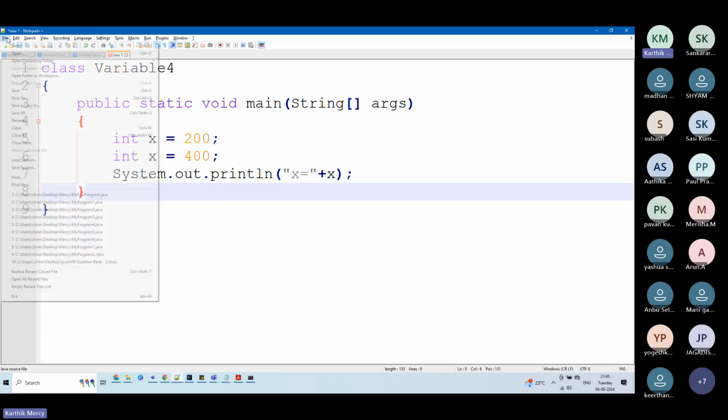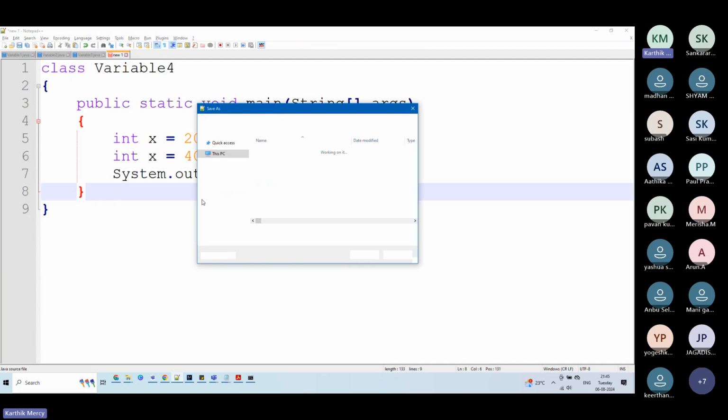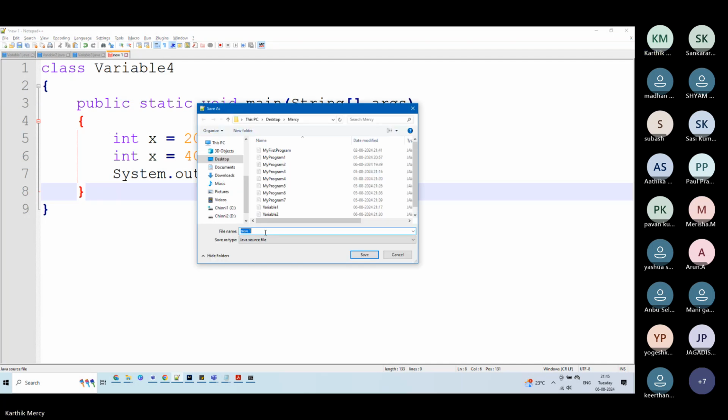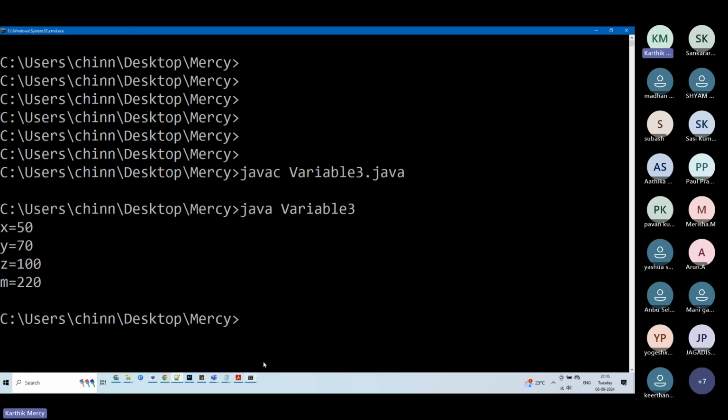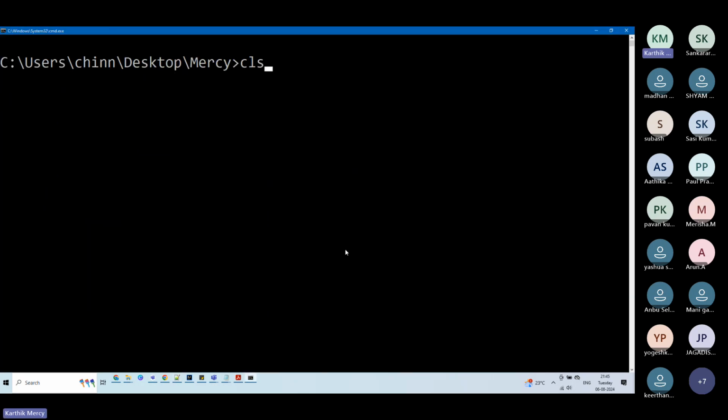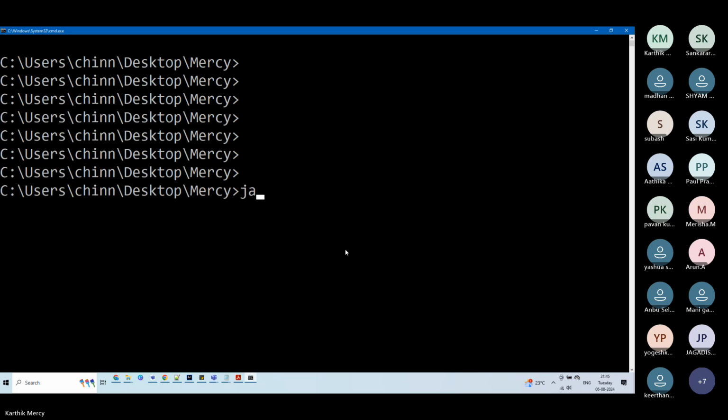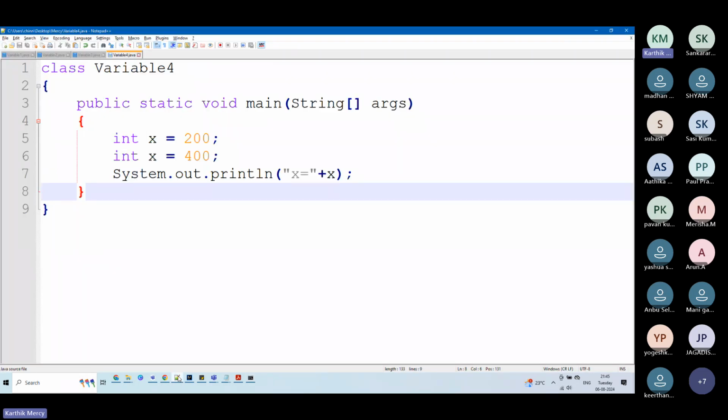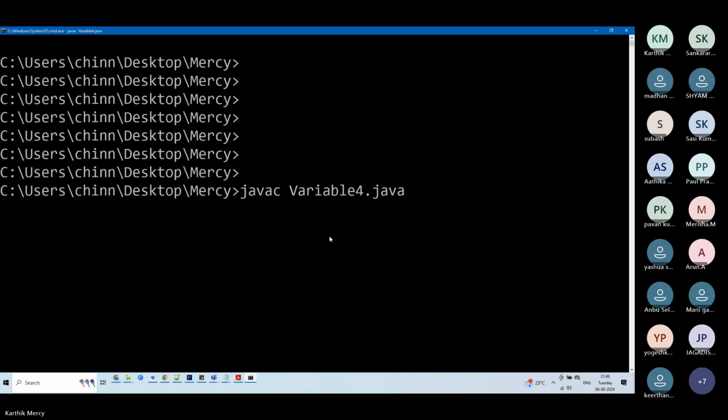Okay, we already have saved this. Let's say save as Variable4 dot Java. Okay, I saved this. Now let me try to run this one: javac Variable4 dot Java. Okay, so I think you might have already guessed the output. Let's see what it is.